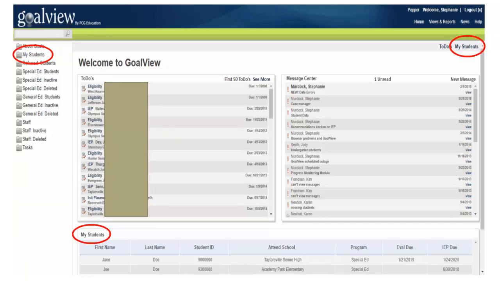Using the My Student option, you can also bypass the menu and search function to go to student files. The two links on the upper left and upper right-hand side of the screen take you to a screen where you can add students to this list that you see here at the bottom. This My Students list has an advantage because then you can just click on the student's name from this list to be taken directly to their file.